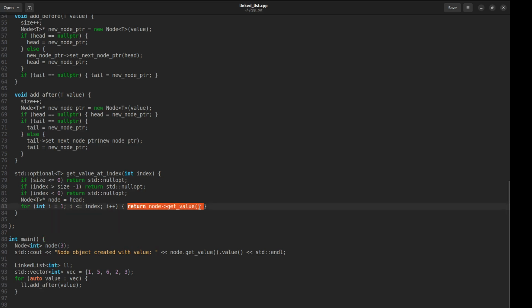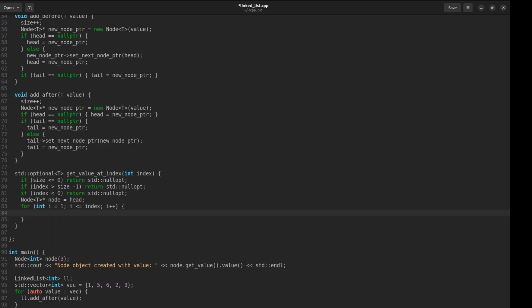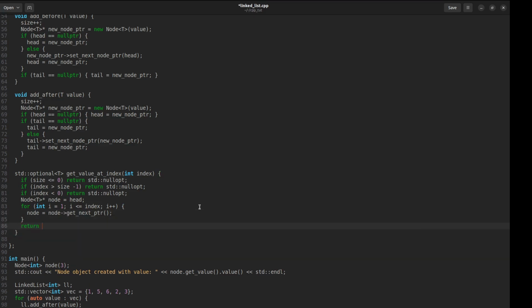No, I made a mistake here. So we have to move, we say node equal node get next, footer. Sorry, there is a mistake in here. And finally we return node get value.